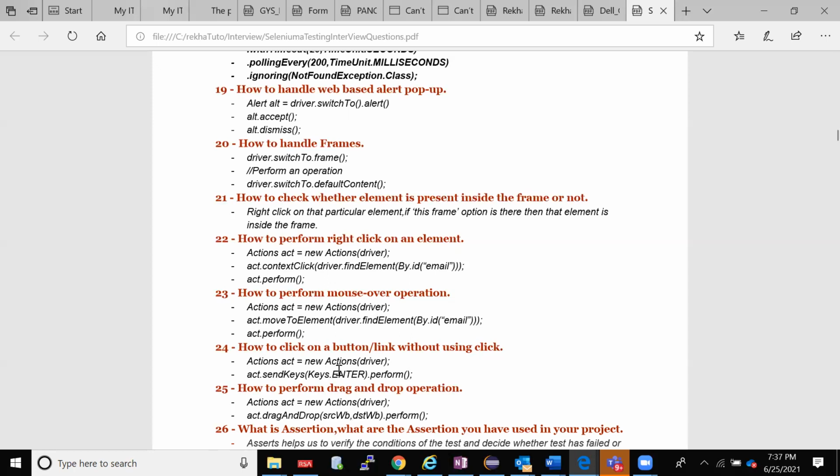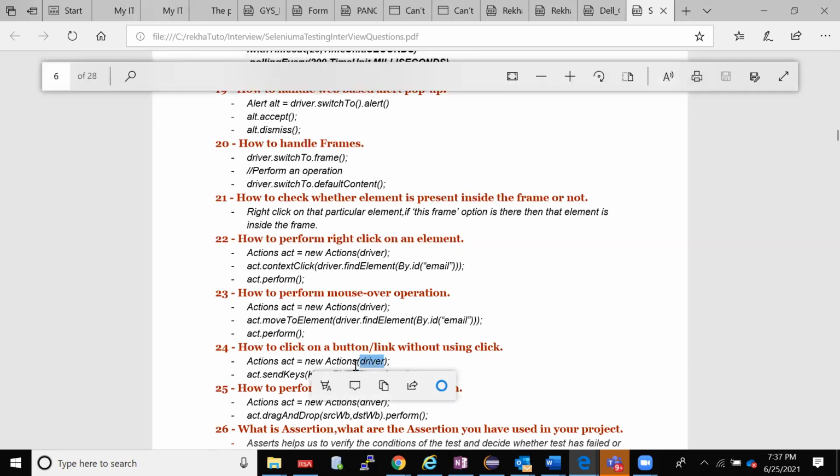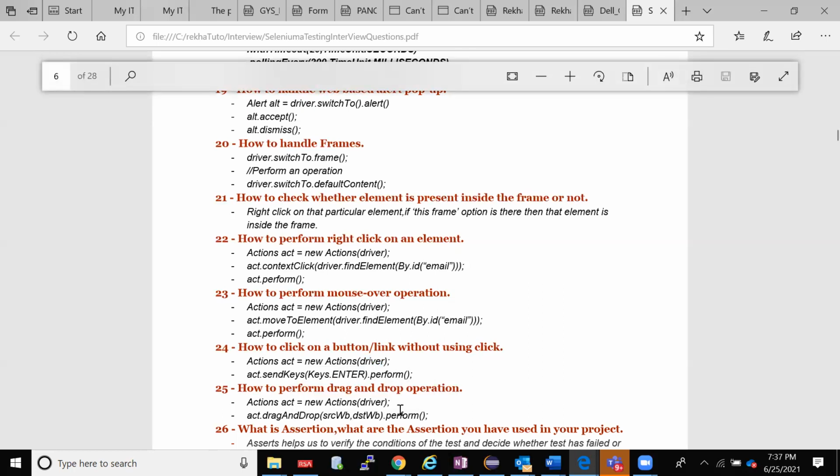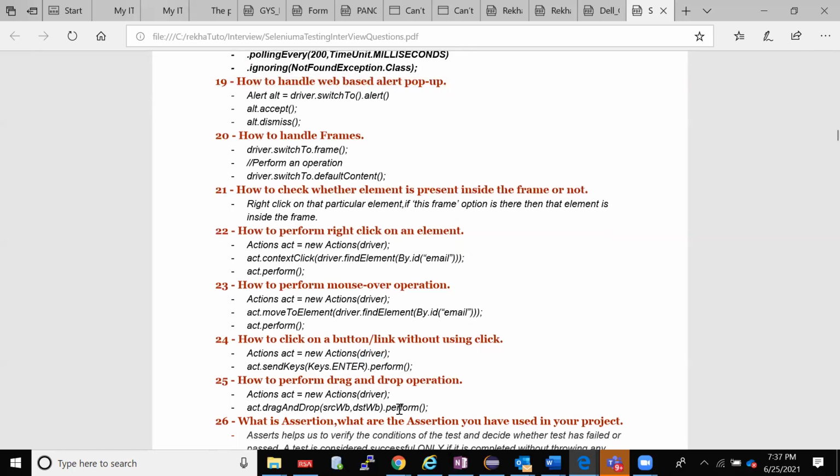In the same way, I'll create an object for the Actions class that will take driver as an input. If I do action.sendKeys(Keys.ENTER), I'm entering this. Then if you do dot perform, it will be done without using a click method.